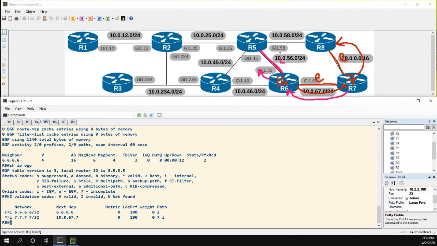So we are learning it from 10.0.67.7 as the next hop. That's a little bit different, but we are still learning it. So at least we know that an eBGP to an iBGP will still learn the route.